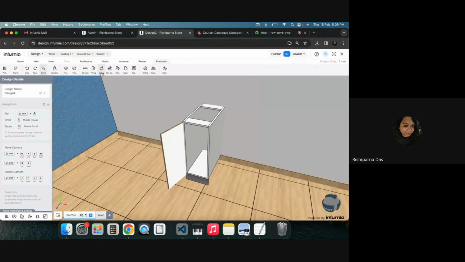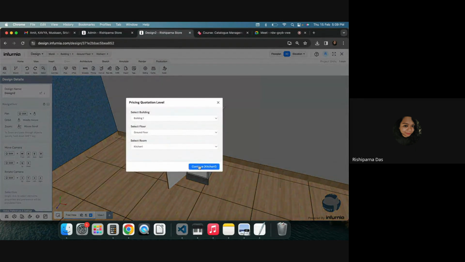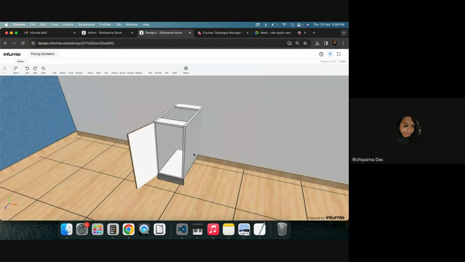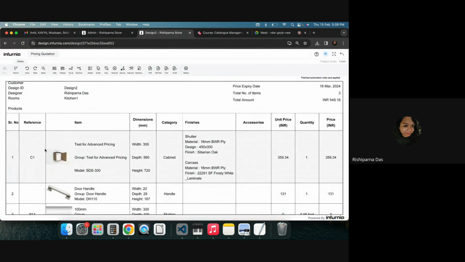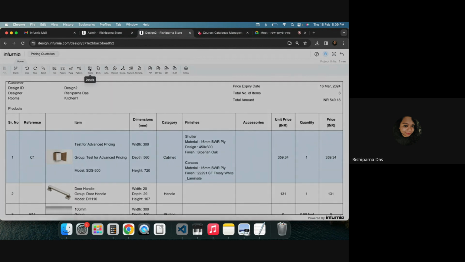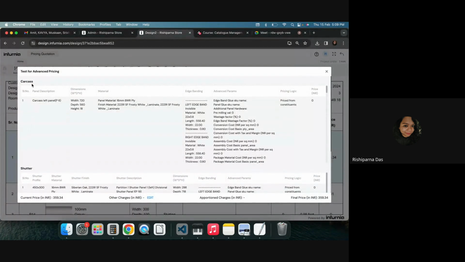If I go into production and pricing now, just to show you first, you can see this is the pricing. We have not set the pricing yet, please remember, we are just showing you first. If you go into details, you can see carcass and you can see shutter. See carcass left panel. There is a pricing for it, but it is not set yet. That is why it is 0.